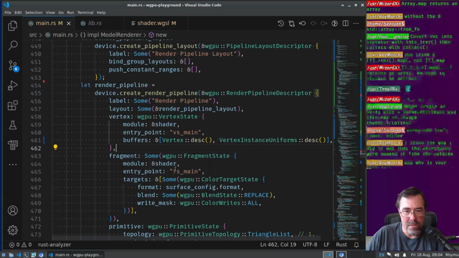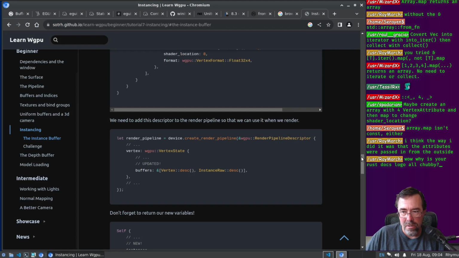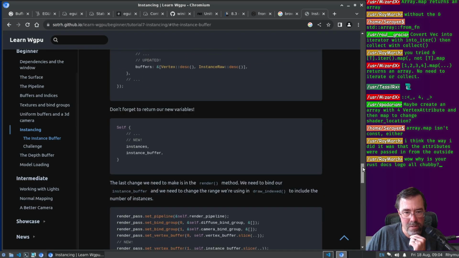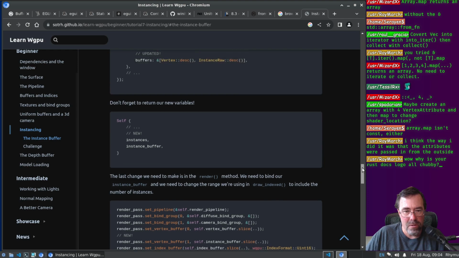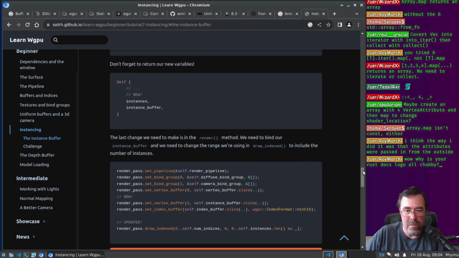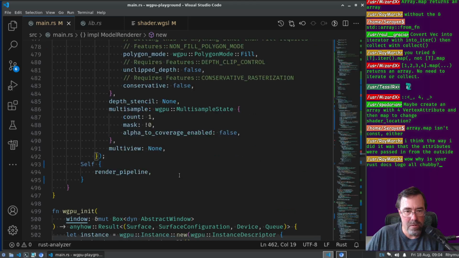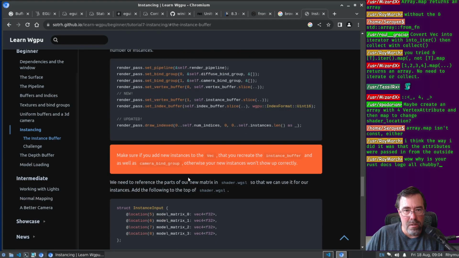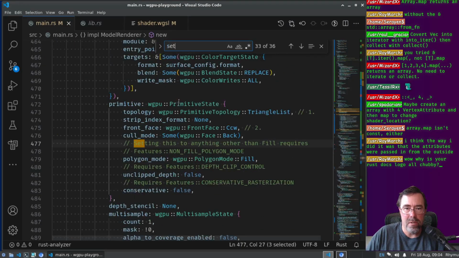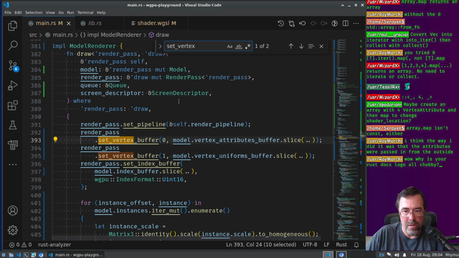Yeah, so that's what I just did, right? I added it to buffers. And then how do I use it in the shader? Oh, I have to make a... Did I make a buffer? Not there. I made it somewhere else. I have to make sure I do a set vertex buffer. I did do that. Okay.